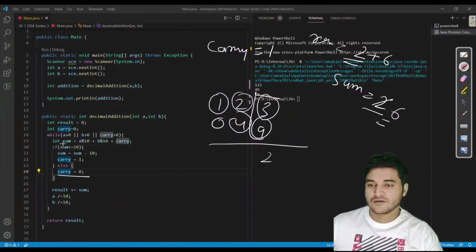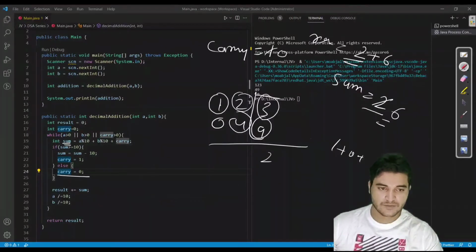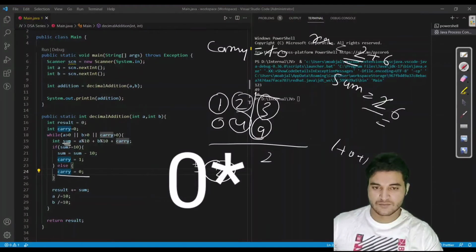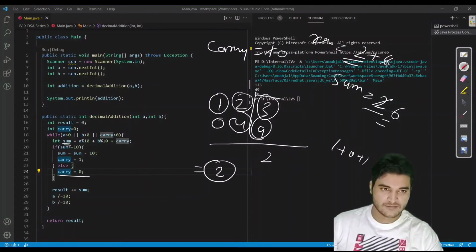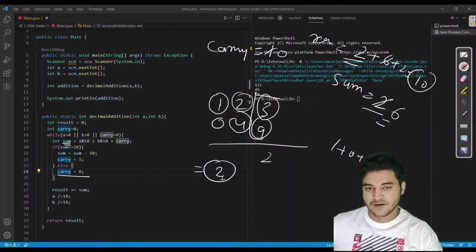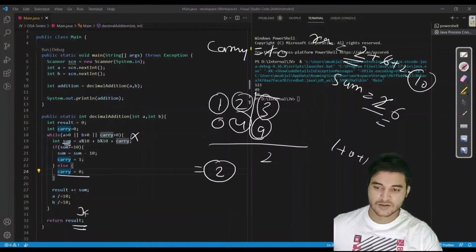Now what will sum contain? 1 plus 0 plus carry, which was 0. Fine. So 1 plus 0 plus 1 would give you 2. So 2 is also less than or equal to the base, which is 10. So it would add 2 with the result, and now we would get 10. The carry is also 0, and these numbers become 0. So we would exit from this loop and return the result variable, which is 10.